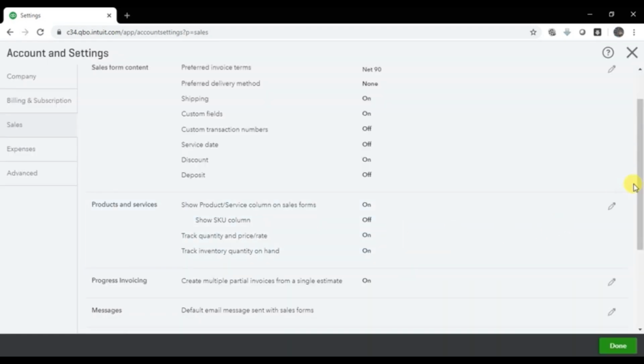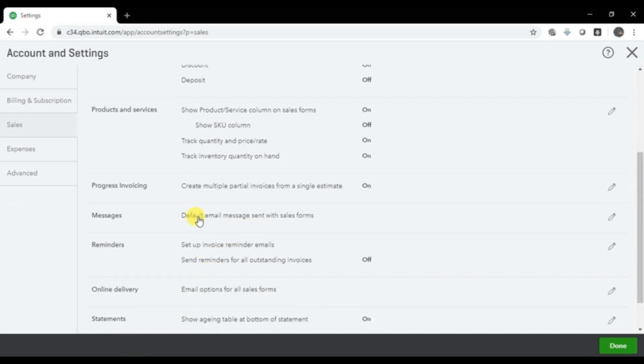Clear? Now, after this, next we have progressive invoicing. Yes, create multiple partial invoices from a single estimate. Yes, we are doing this one.